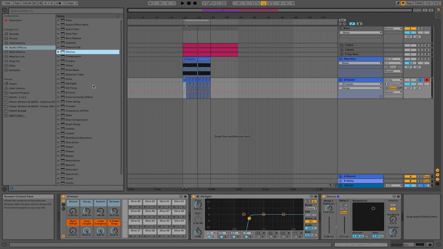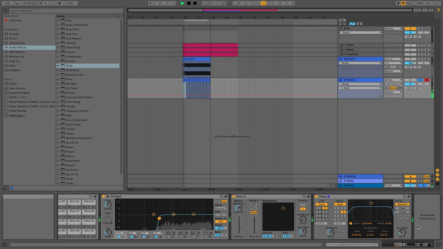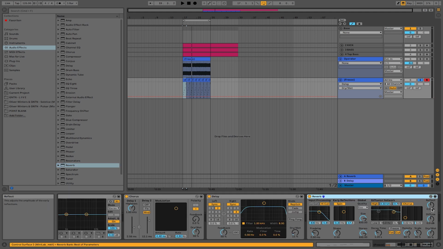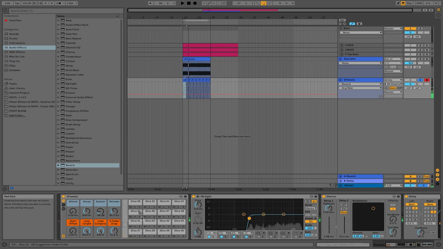To give it a bit more complexity and width, we're going to add a quick delay to it. Maybe just put that, yeah. And you can also add a reverb to add some more room, of course. Just make a quite short one here. And you get a nice noise percussion here.